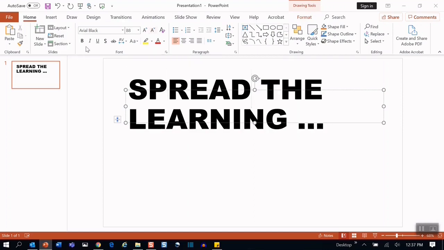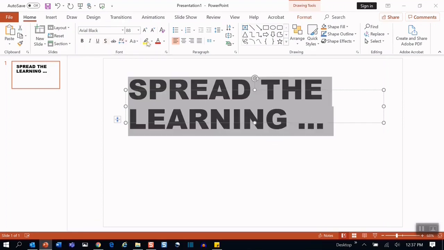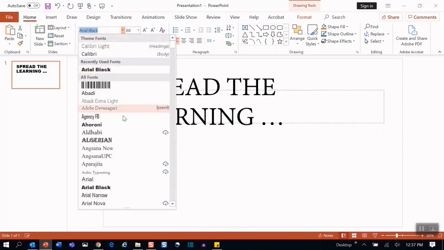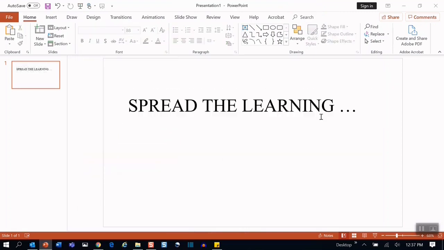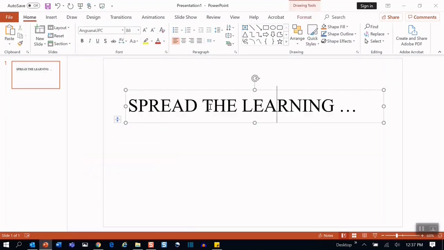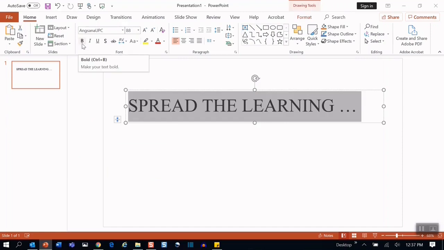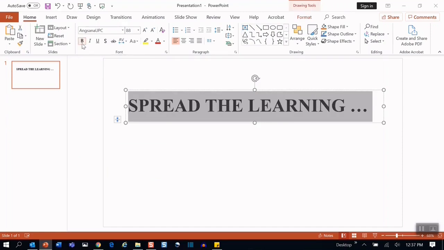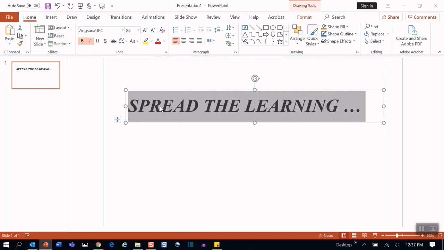Now let's go ahead and see what are these different options, that's bold, italic, underline, and shadow. So I will go ahead and change this font, and select the entire text and click on this alphabet B. As soon as you click on this alphabet B, you can see this is now changed to bold. As soon as you click on this I, it will change into an italics mode, and U will give you an underline below the text.